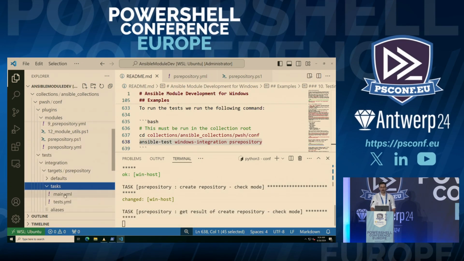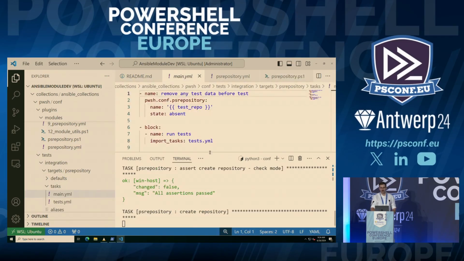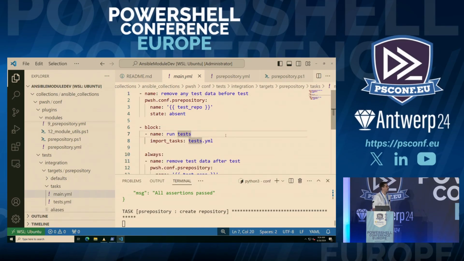So the first entry point is this main.yaml. In this case here, we're doing a few steps. We're basically removing any test data that may have been left over from previous runs to ensure that we've got a clean run, that nothing that's run before will actually impact it.